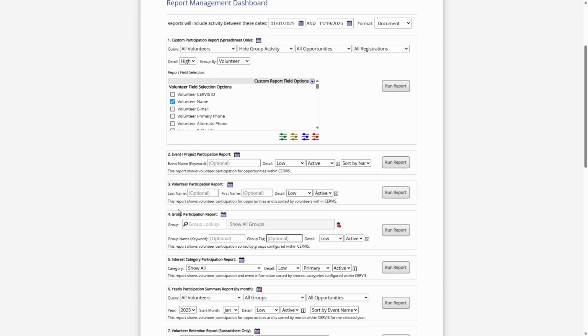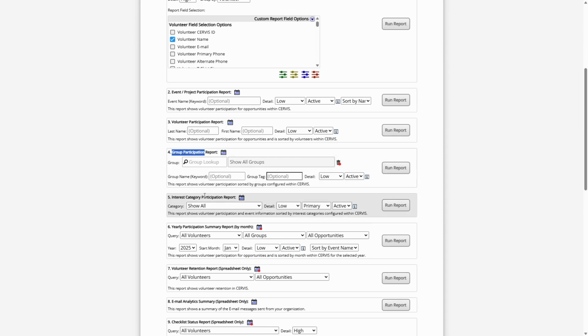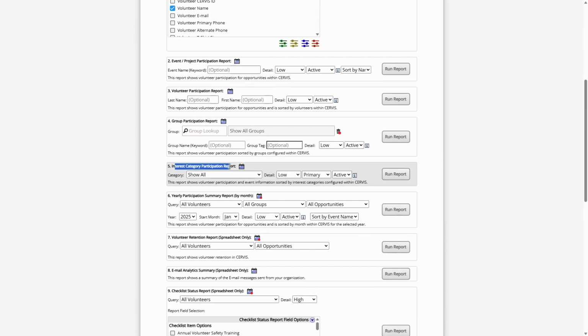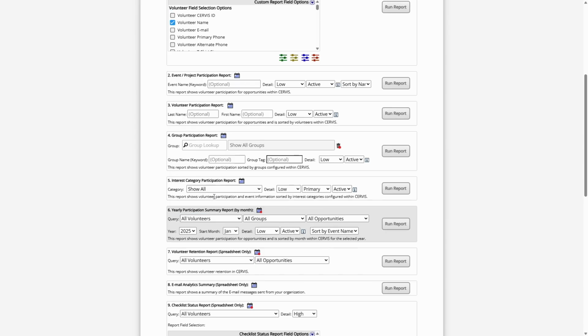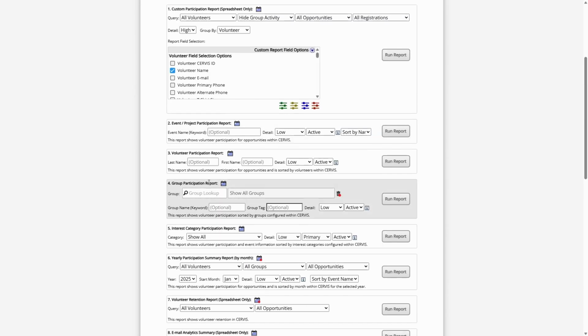You can also run reports for an individual group, or maybe a set of groups. You can run reports by interest categories. And then there's also a yearly participation summary. We'll talk about this one more in a moment. But a lot of these are designed to be pretty quick. If I just want a grand total of all my volunteers, and I don't really care about the event names themselves, I just want totals, I could use this volunteer participation report.